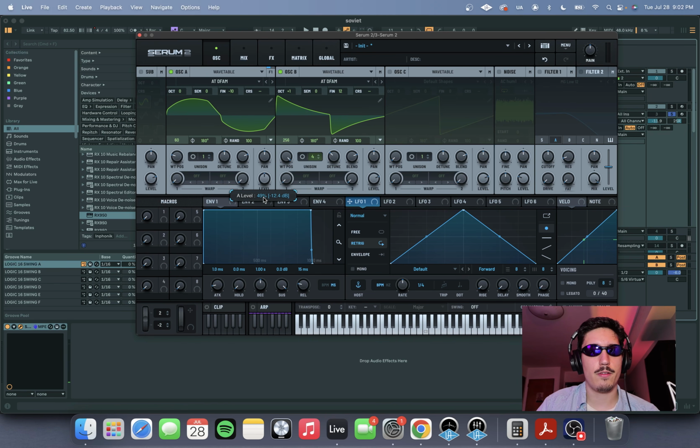Now let's lower the level of Oscillator A. Great. So for Oscillator A, we have a sort of sine wave, and for Oscillator B, we have a saw, which is what I wanted. Now we could have gone with a straight sine wave and a saw wave, but these tables are a little bit more texturally interesting, which is why I decided to go with them.